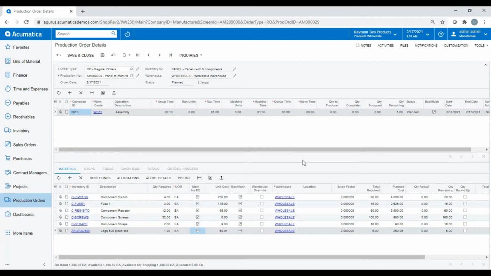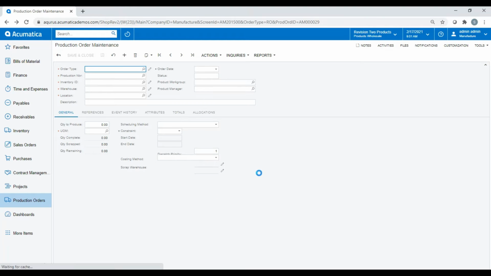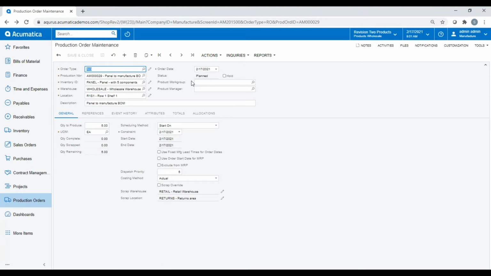So once we've selected mark for PO, we see the unit cost of this project. I'll go ahead and save this. And this is obviously something that can be automatic and defaulted if it's relevant. We'll go back into the production order maintenance tab, and it's still in a plan phase, right? So I'm still able to order these items. You can't release the production order and then order inventory. First, we actually need to purchase them.